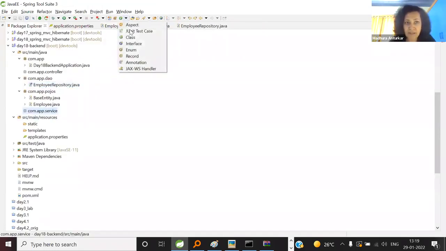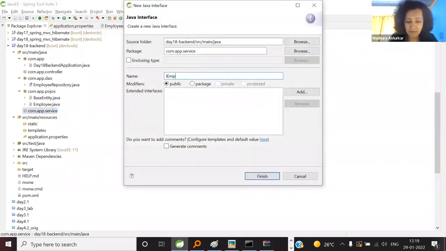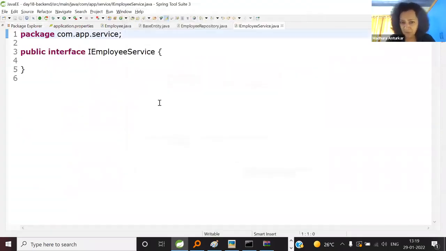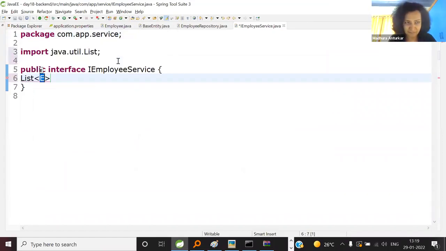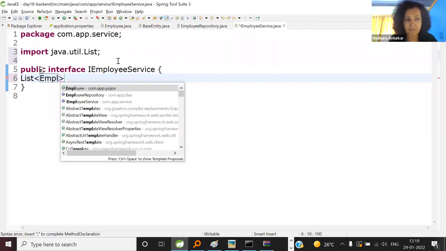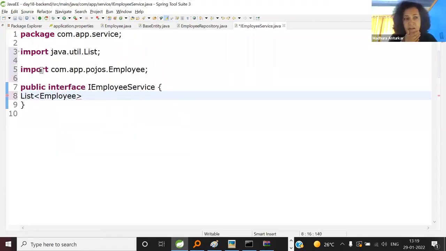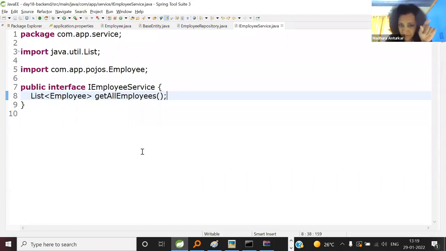So com app service interface, IEmployeeService, and we are going to build endpoints one by one. It is going to return the list of all employees. And here you can add this getAllEmployees. Any arguments or no arguments here? Everyone knows no arguments. That front end, that JSX component, is going to deliver all the employees without any criteria, just an employee list. So done with the interface.